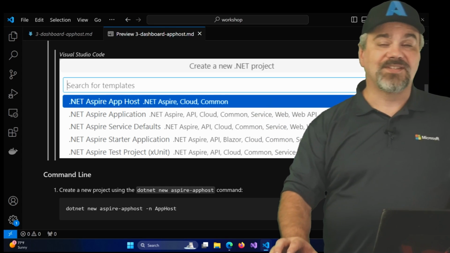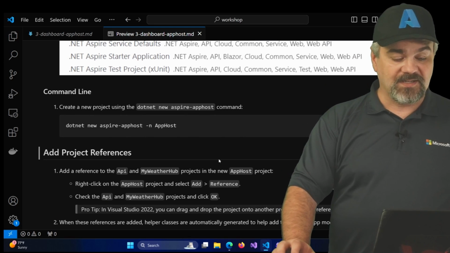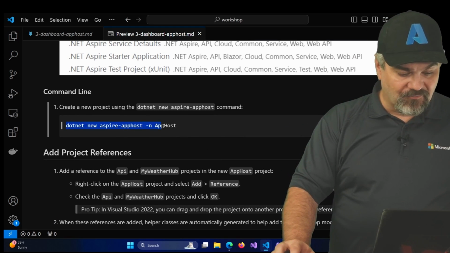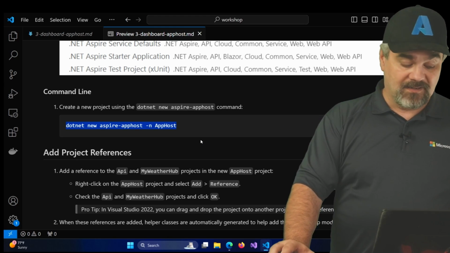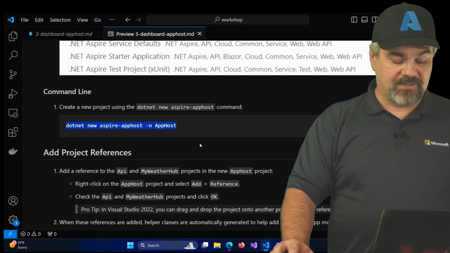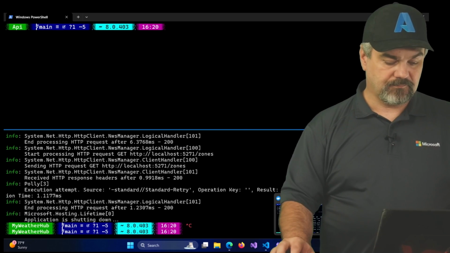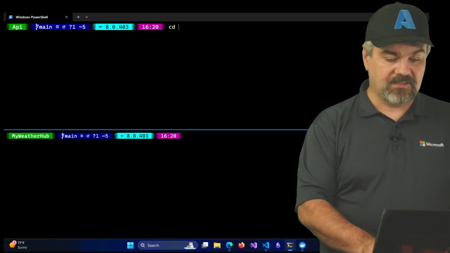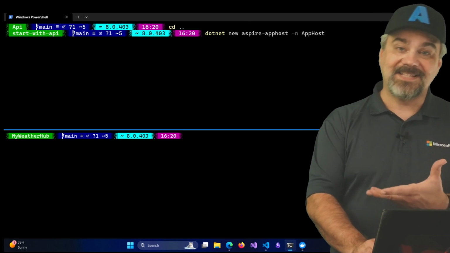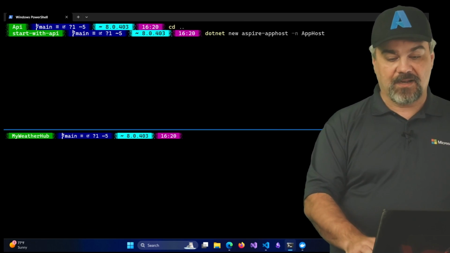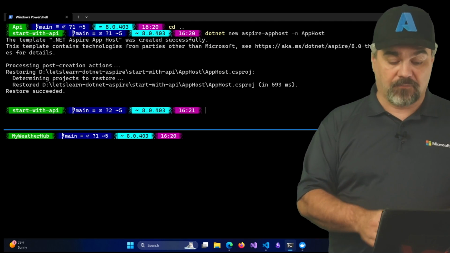But I'm going to do this at the command line because I want to make sure that everybody has a similar experience. I'm going to grab this command right here, dotnet new aspire-apphost, and we're going to name it AppHost. I'm going to copy that, go over to my terminal, and in my top panel here, I'll just go up a folder and we'll paste that in so it's sitting right next to my other projects. And it's going to create that little AppHost project for me.